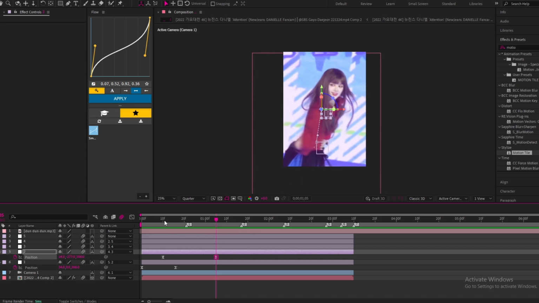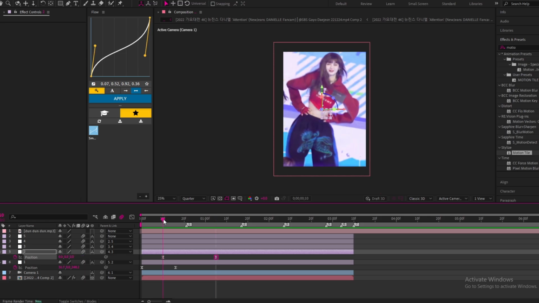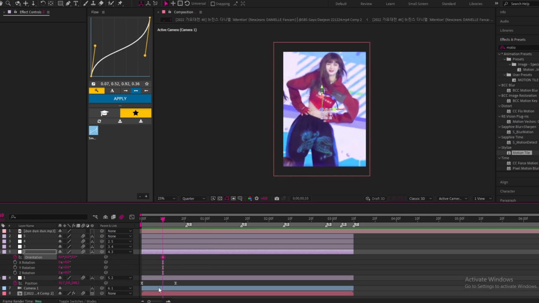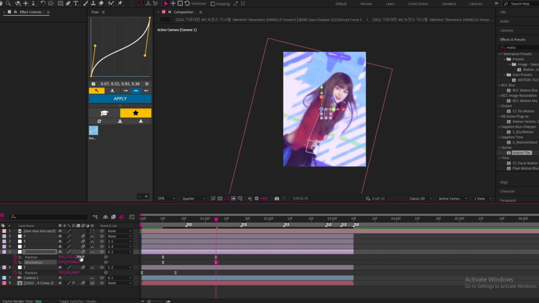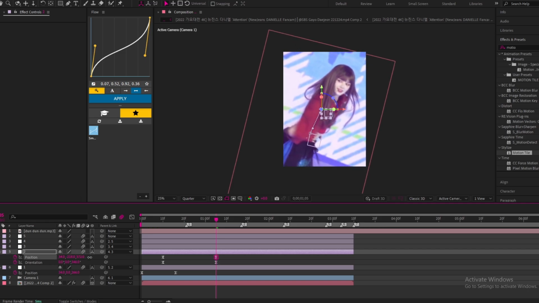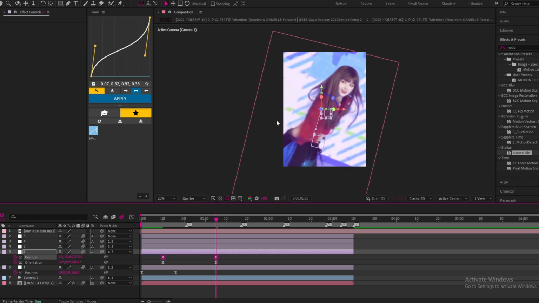Great, once it's done, I'm going to go again a bit to the beginning here and press R and keyframe orientation and F9. Then press U. Go to the exact same spot where your move is and pick your rotation. From here you can adjust the position, scale, or whatever you want. Once you're done fixing where you want it to end, press position and open it up.